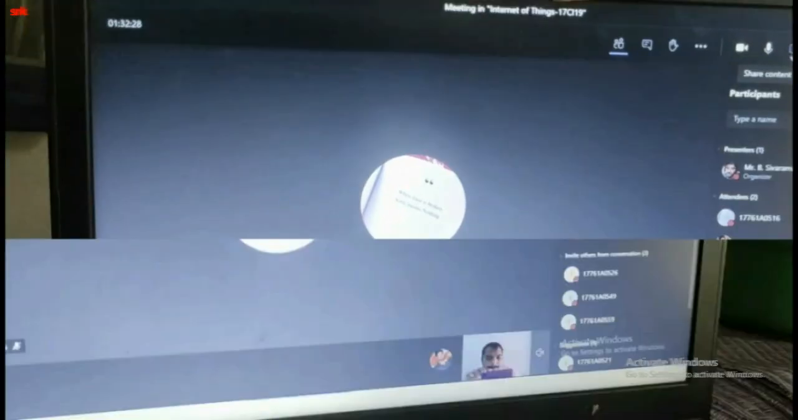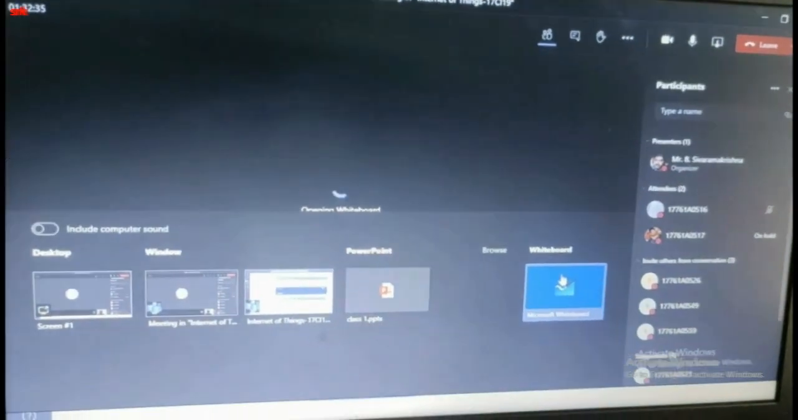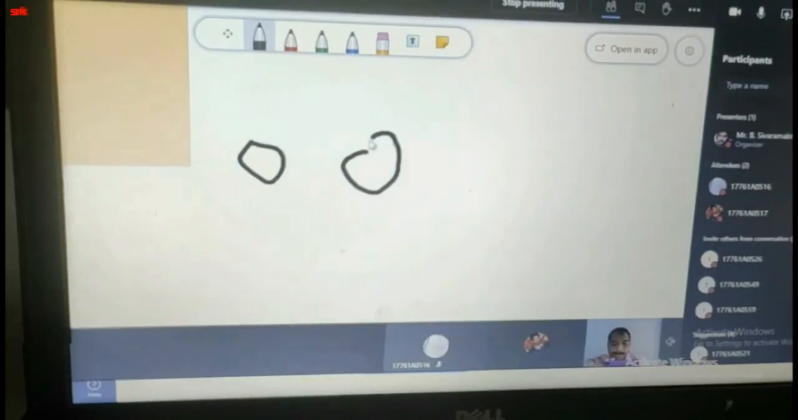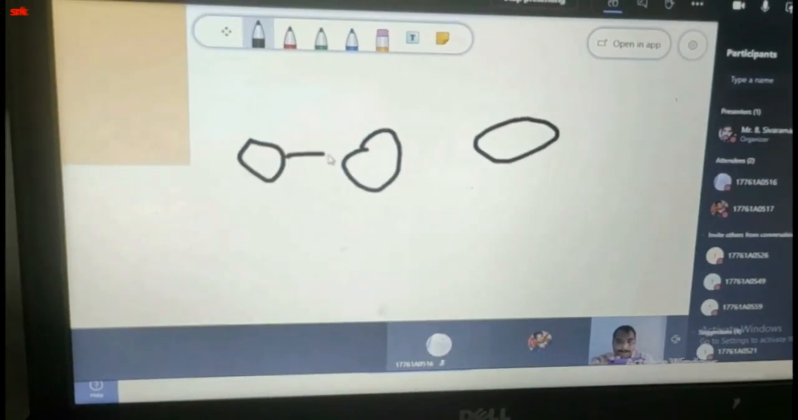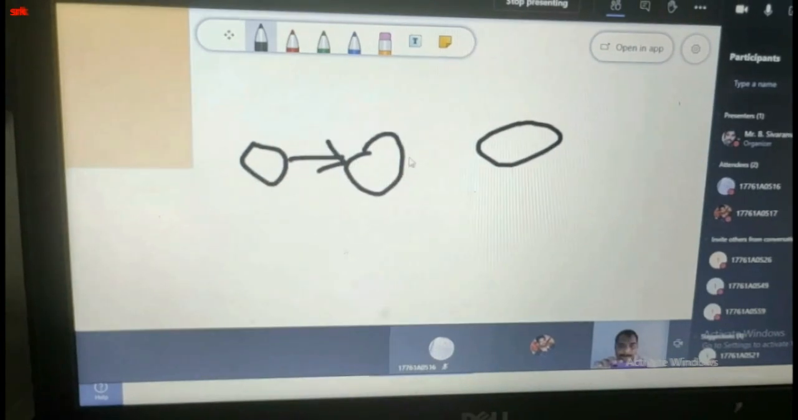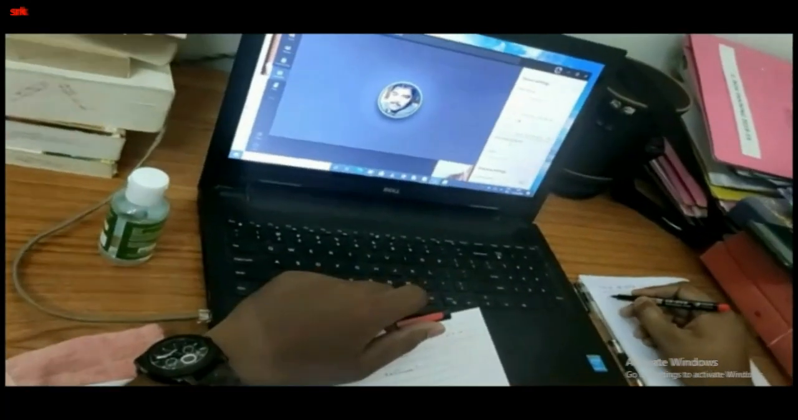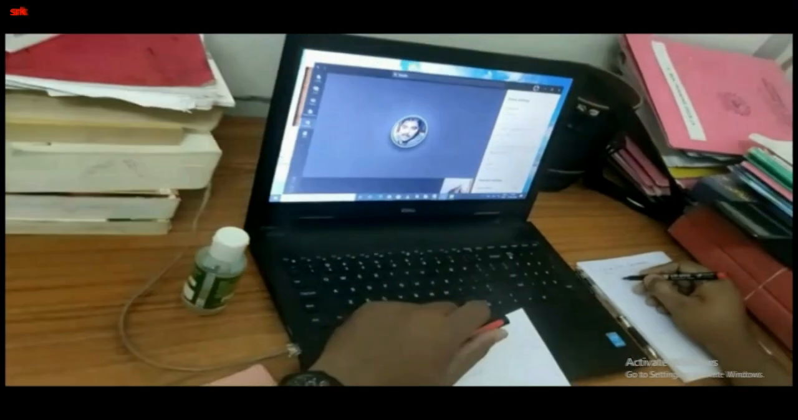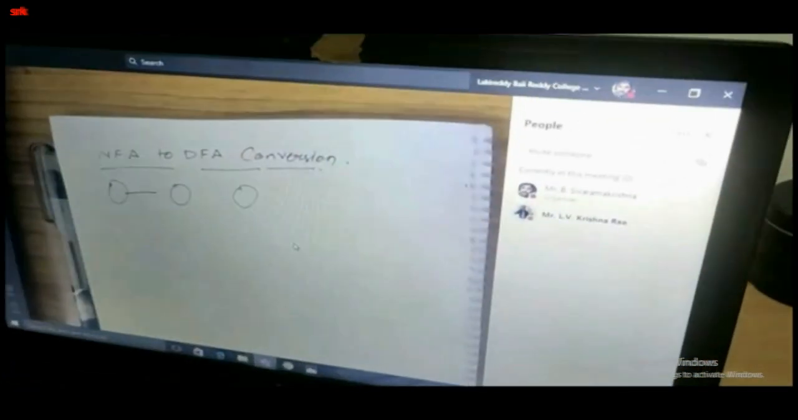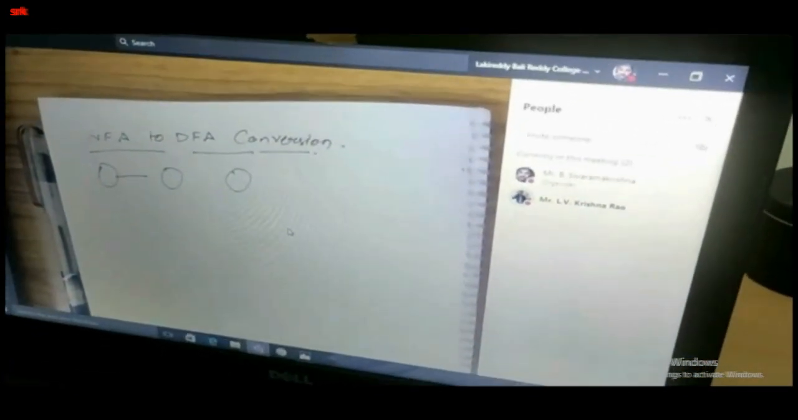In Teams we have whiteboard, but it is very difficult to write using whiteboard. So here I am connecting my mobile phone to Teams and using mobile phone camera to capture the whiteboard, and we can directly stream that notebook to the students. Now we can directly write on notebook and we can stream to the students.